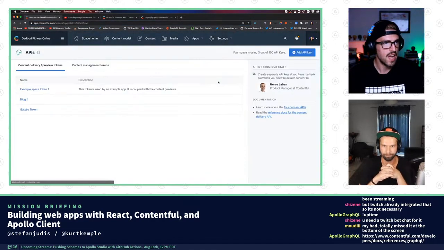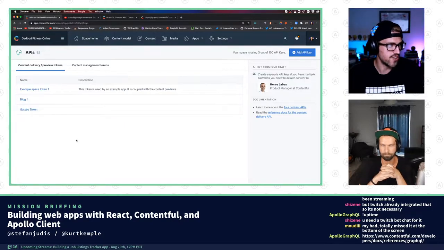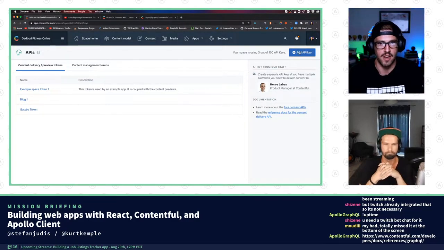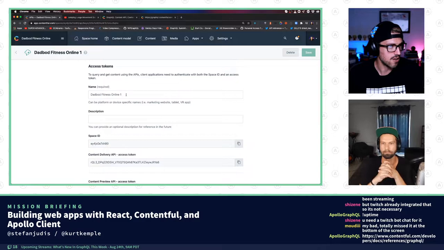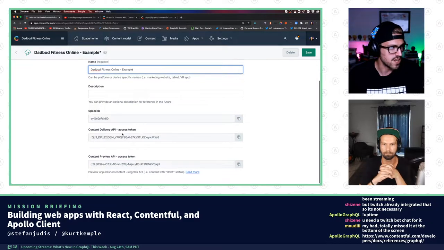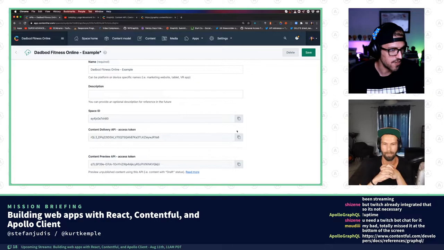Makes sense. And so then I can create these and delete these as needed. So I would add an API key and I'll do it as an example, and then I'll just get rid of it after the stream so people don't come in and mess up my workouts. Okay, cool. So adding an API key now. I'll call it Bod Fitness Online dash example. I don't really need a stream, but we've got the token.